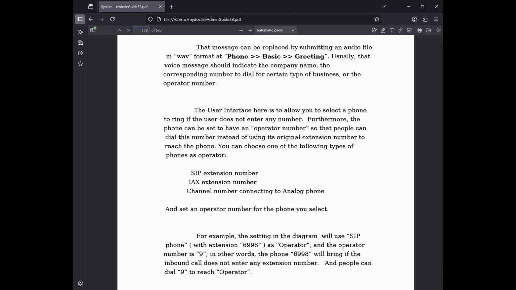The user interface here allows you to select a phone to ring if the user does not enter any number. Furthermore, the phone can be set to have an operator number so that people can dial this number instead of using its original extension number to reach the phone. You can choose one of the following types of phones as operator: SIP extension number, IAX extension number, channel number connecting to an analog phone, and set an operator number for the phone you select.